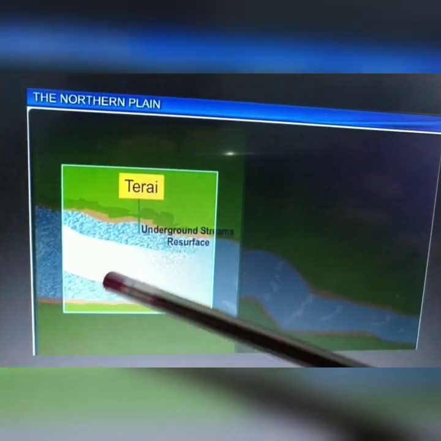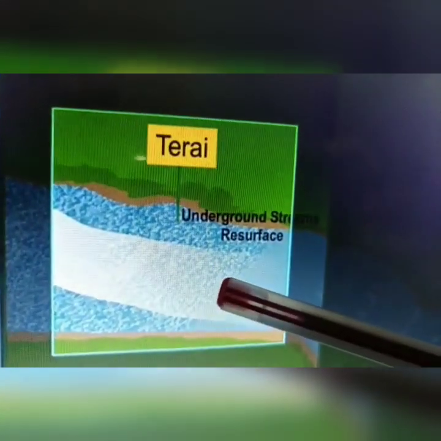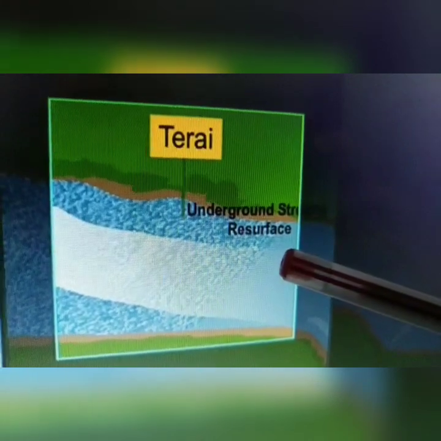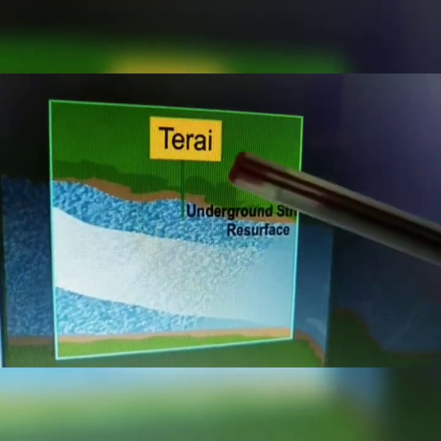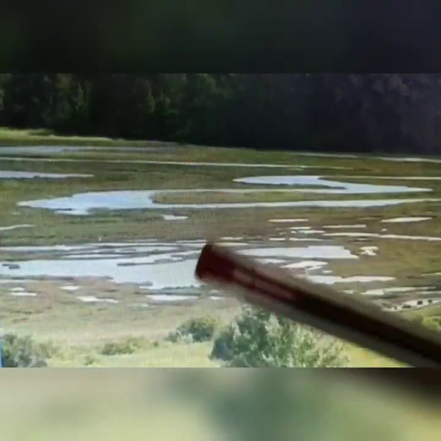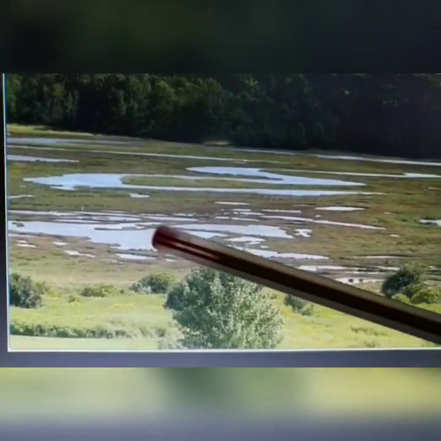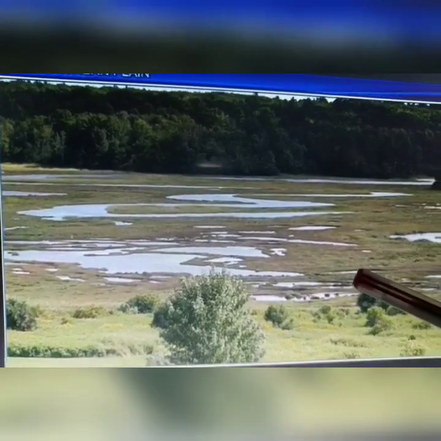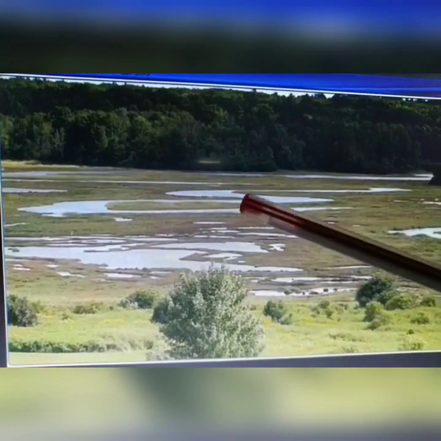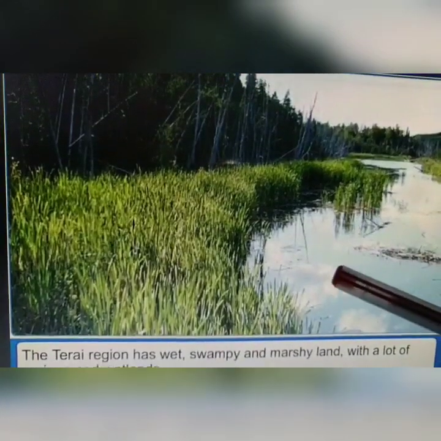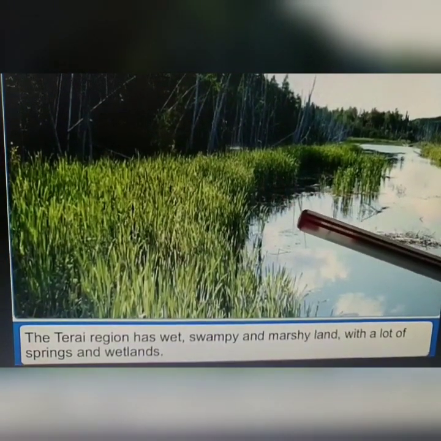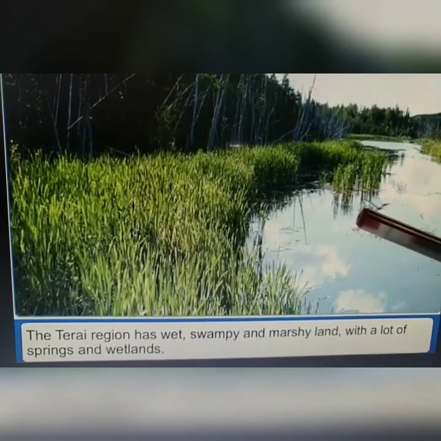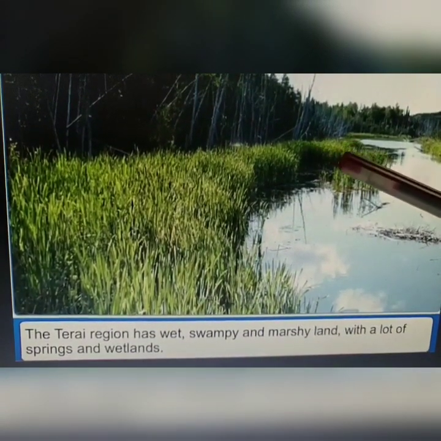Next, when the river reappears, the underground streams resurface, it is the Tarai region. Here in the Tarai region is lowland, muddy area, and the water is muddy. It covers this swampy and marshy land, and there are a lot of springs and wetlands in this Tarai region.